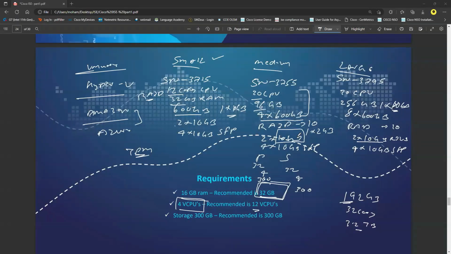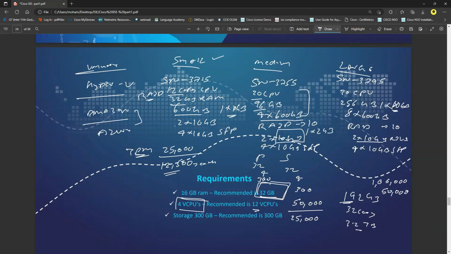Now let's look at the endpoint support. For the small, if it is standalone, it will support up to 25,000 endpoints. If it is in a distributed environment, it will support 12,500 endpoints each ISE. Now the medium one: in standalone it will support up to 50,000, but if it is distributed, each node will support up to 25,000. In the large, if it is standalone, 100,000 endpoints will be supported. And if it's in a distributed environment, each node will support 50,000 endpoints.